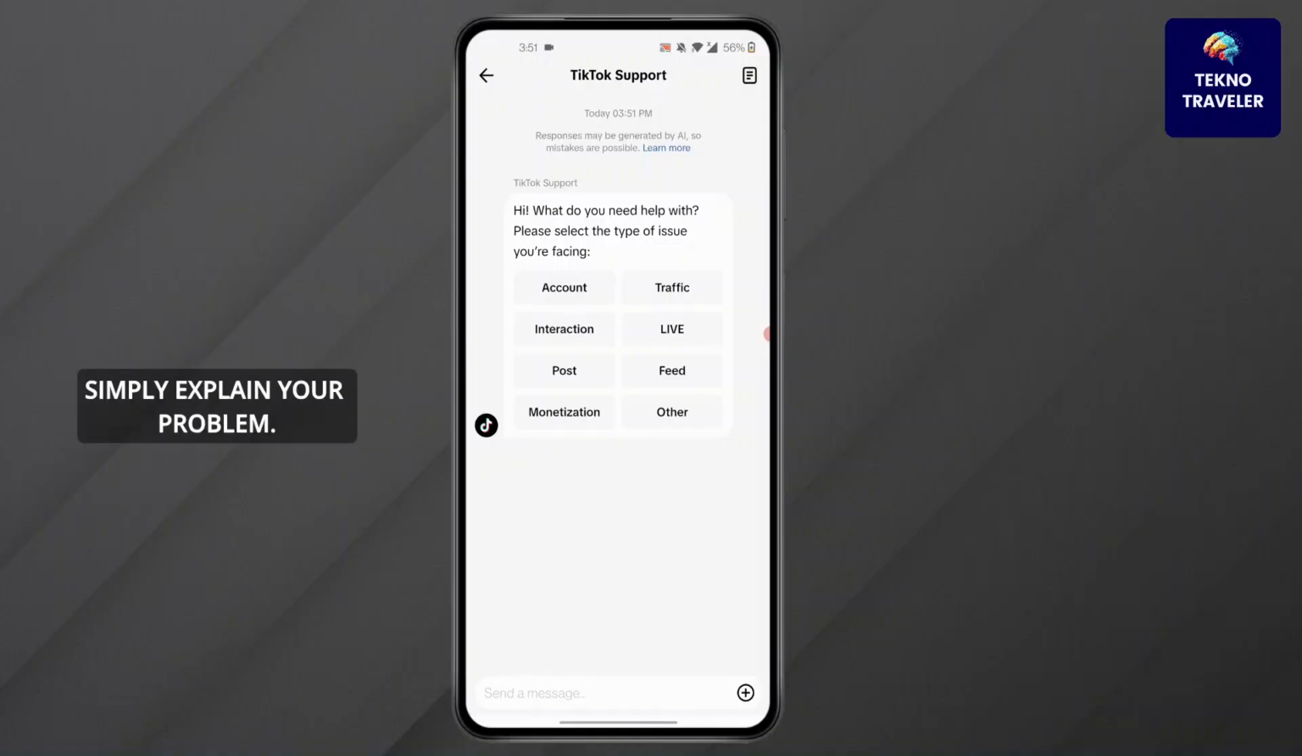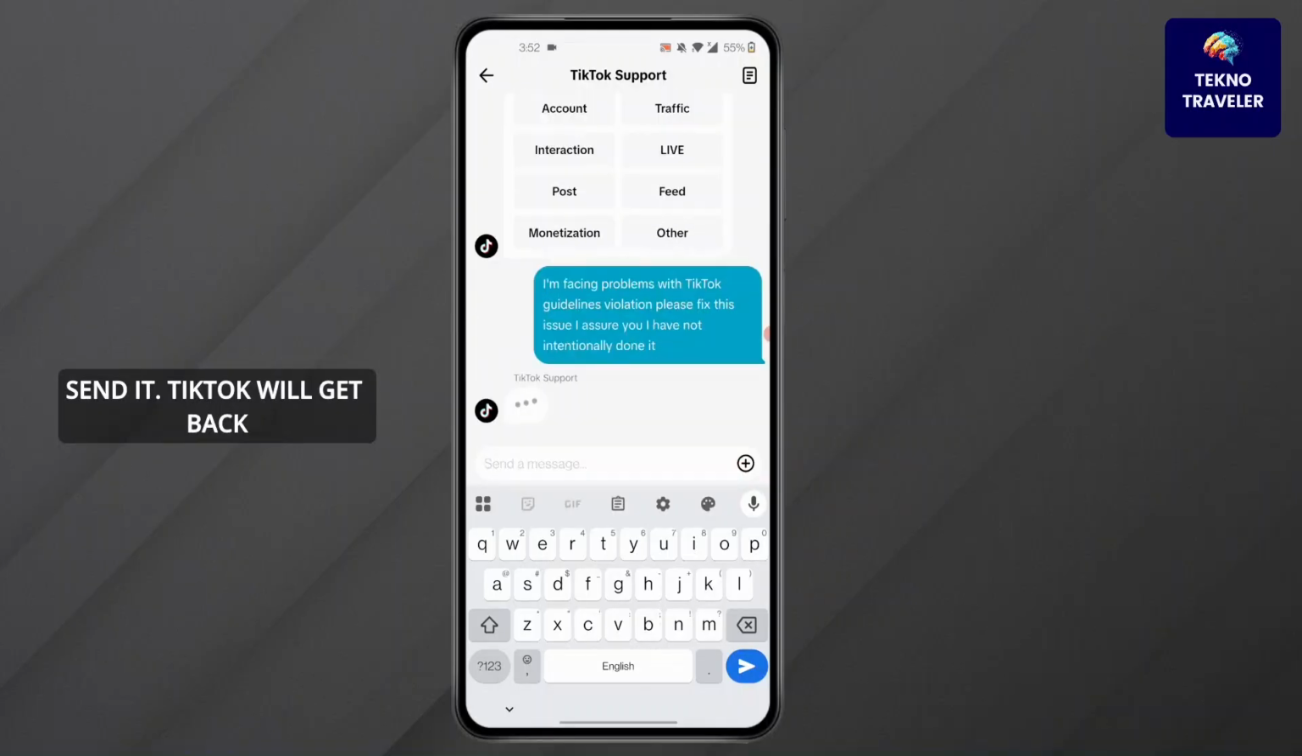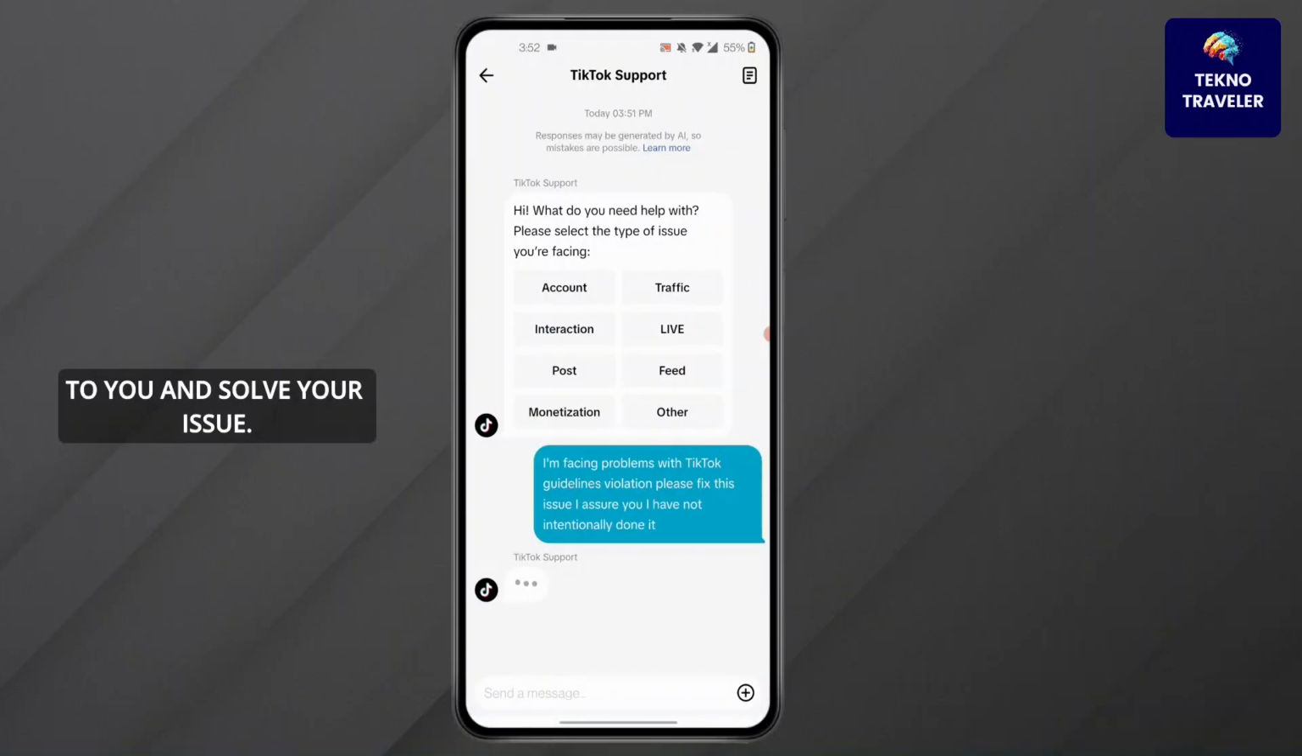Here, simply explain your problem. You can simply copy what is shown on screen and send it. TikTok will get back to you and solve your issue. This is how to fix TikTok community guidelines violation problem.